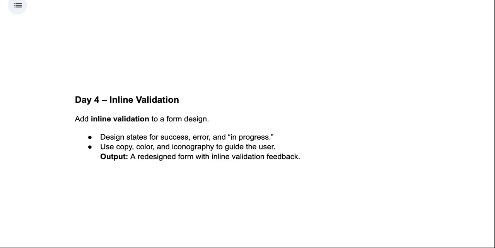Text length that's too long. What does it look like for someone to have 200 characters to enter and tries to enter 201, 202, 203 or more? There are a number of different areas where you can look at inline validation. And the challenge here is really just to think about those.